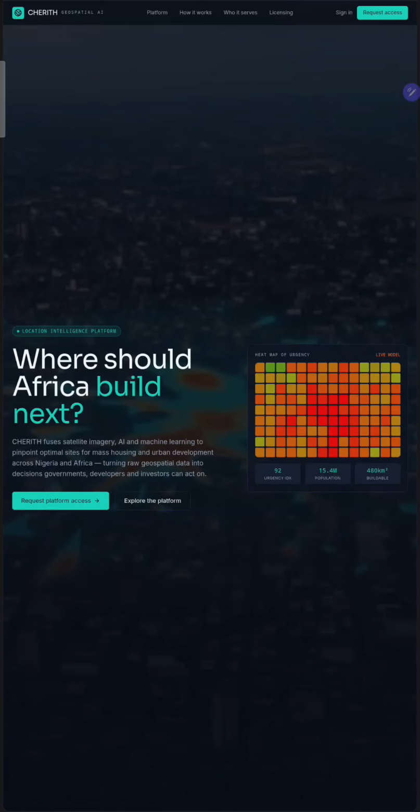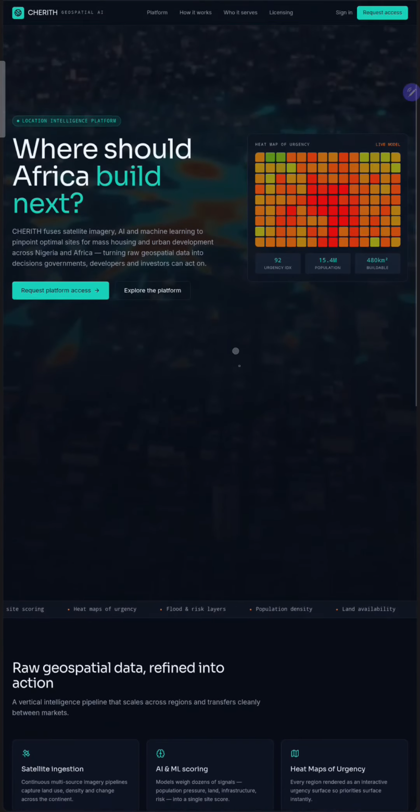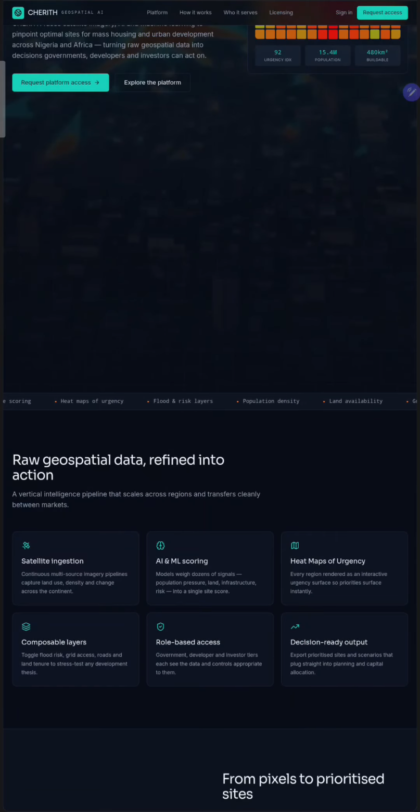This is Nigeria. So this is a demo of Cherith Geospatial AI. That's the AI that's interfacing with the real estate industry from Nigeria and up to Africa. So I'll just give you a brief of how it works shortly. Just please pay attention. On this app, I'll be marking some points.